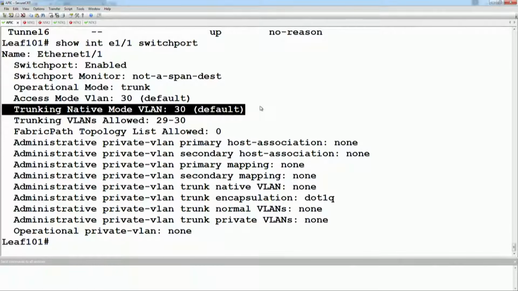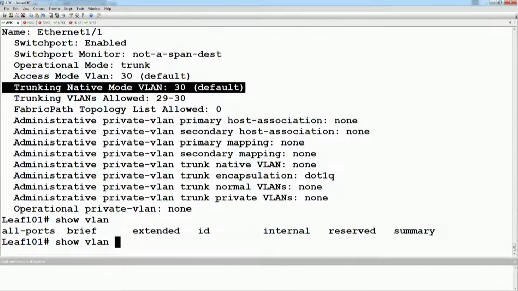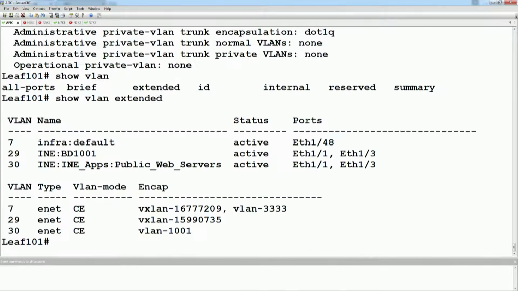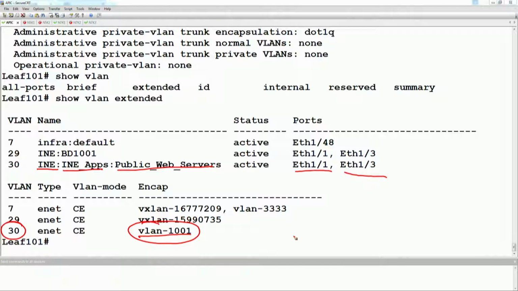So if we look at show VLAN, then I did 2 tabs, show VLAN extended. What this says is that VLAN number 30 is the encapsulation VLAN 1001 at the port level. And what VLAN 1001 is used for is for tenant INE, application profile INE apps, endpoint group public web servers, which has been deployed on the physical ports 1/1 and 1/3.